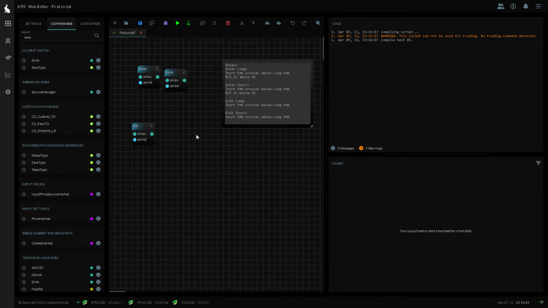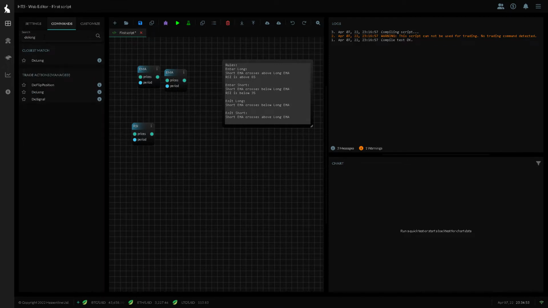Looking at our rules, we need a comment to go long and go short. We will use the optimize do long and do short comments for that. They are very user-friendly. We also have to add exit position comments. Alright, so we got our main components now.